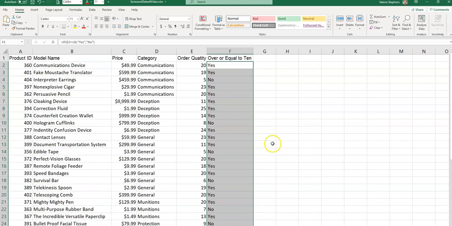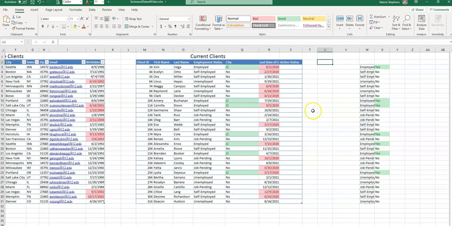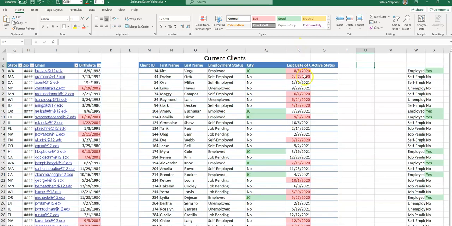But what if what we're looking at is a date? Let's go back to sheet 1. An if-then statement is a little bit different if you're working with dates. In this case, we want to know if they are active or not. And we've decided that anybody active, it was active after January 1st, 2021.